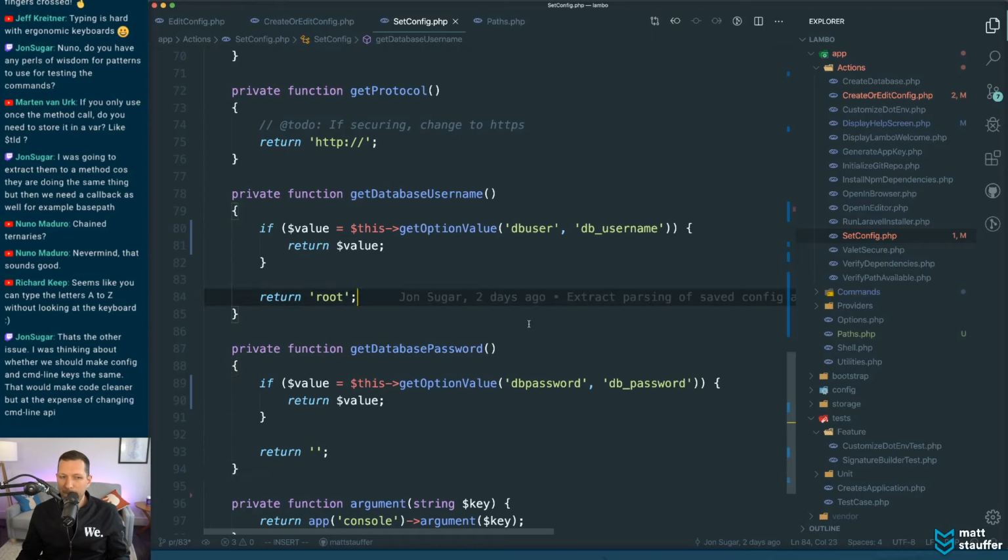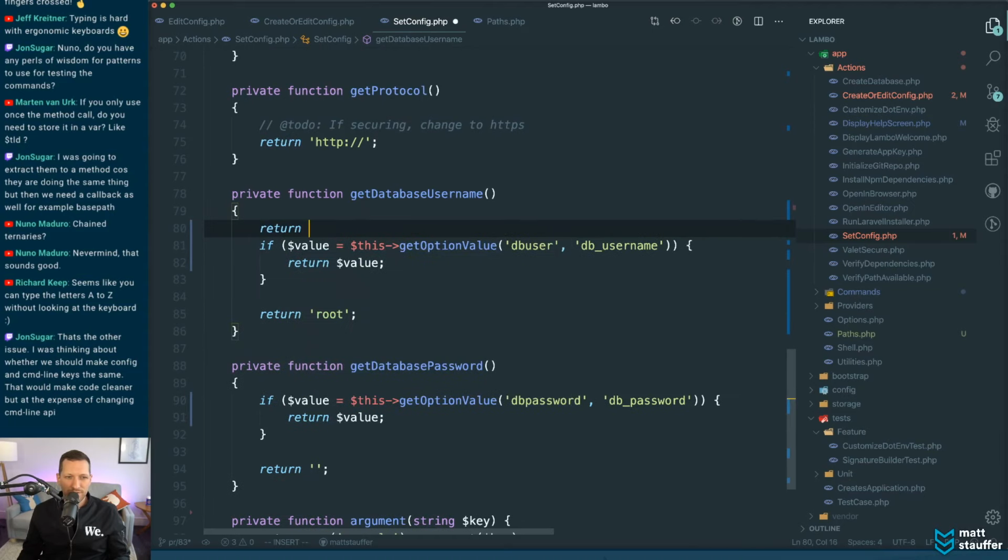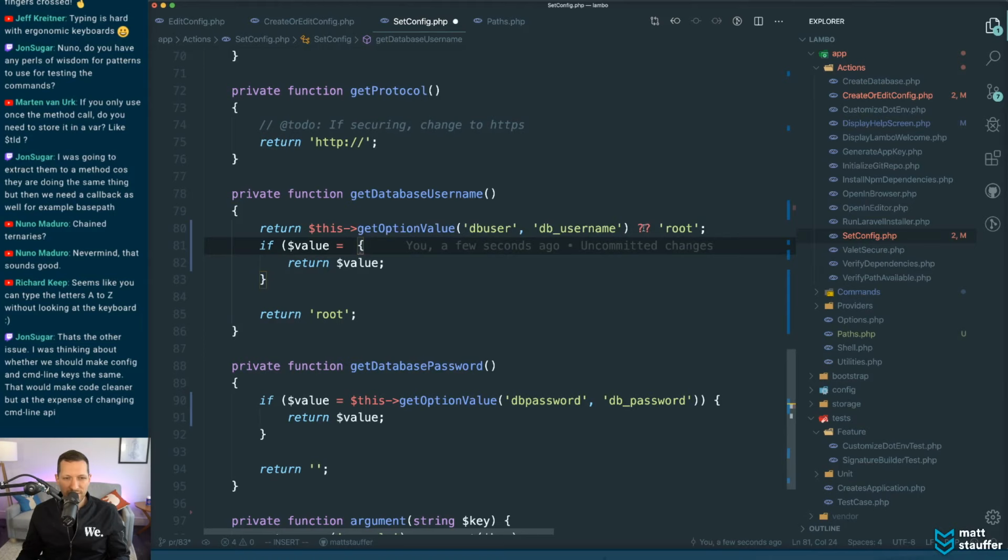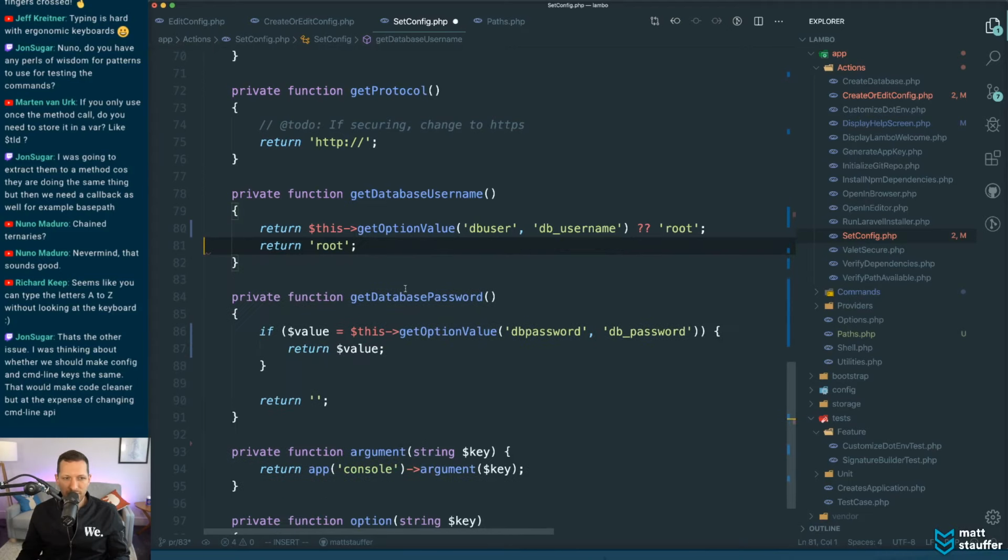I want to turn this into a single line. Can we make this a single line? Return this, and then one of those PHP 7.4 things, right? Does that work the same way? I always get mixed up between that and this. I think this is it. If this is non-null, then return this, otherwise return this. I think that's what it is. Will that work?